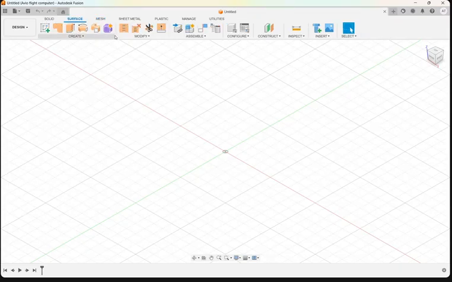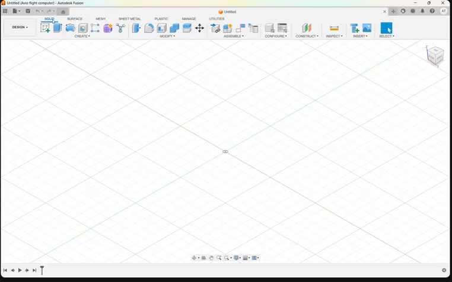And surfaces, basically you can say it's similar to sheet metal. If you want to combine and join multiple surfaces, you can do it. But usually we play with the solid area, so that's where we go for our 3D models and everything.